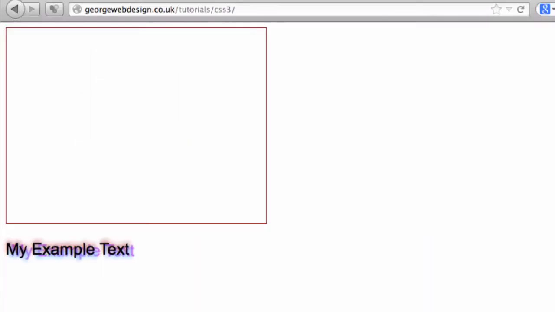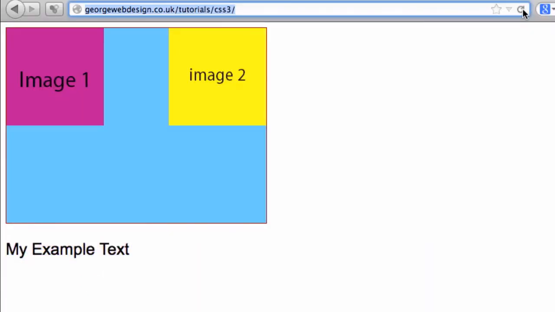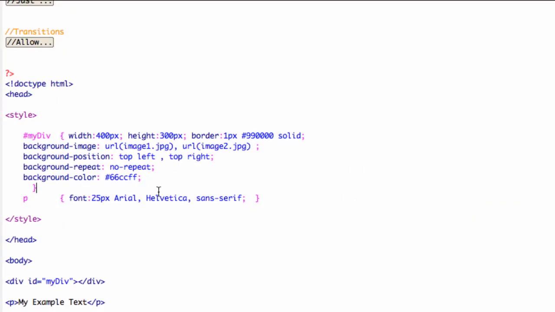So let's have a look. Yeah, so that's an image, and that's an image, and that's the background colour. But obviously you'd do something better than this. This is just to show you the syntax for it, really. I'll just get rid of all that.